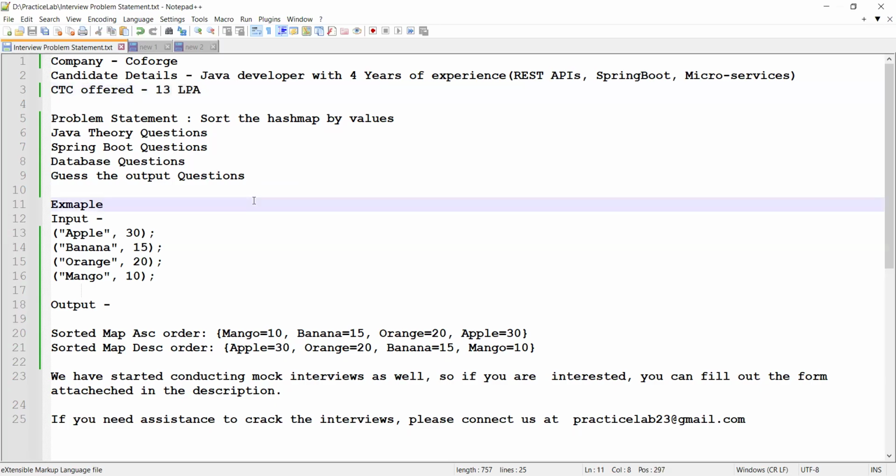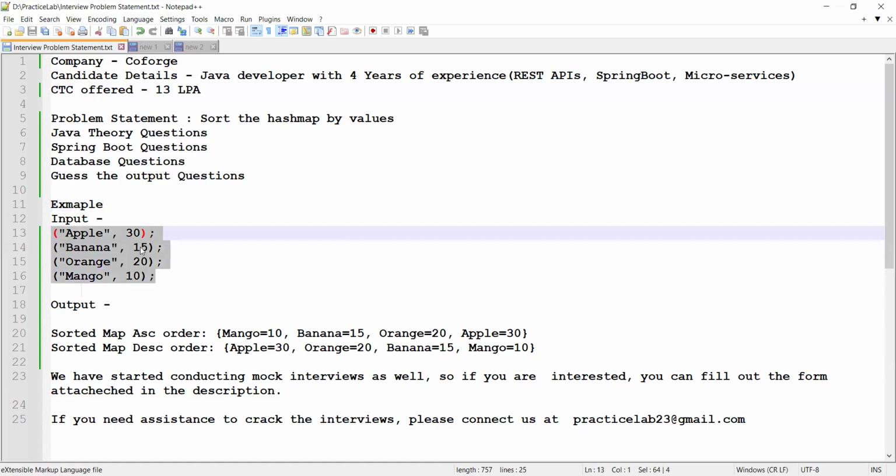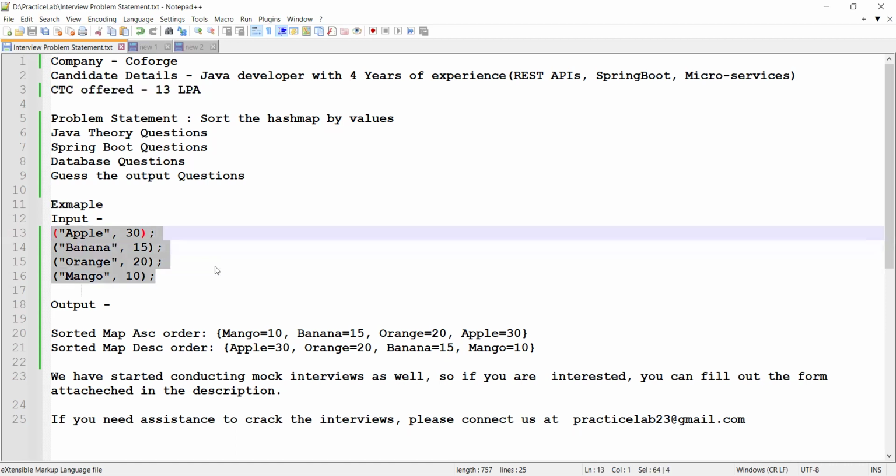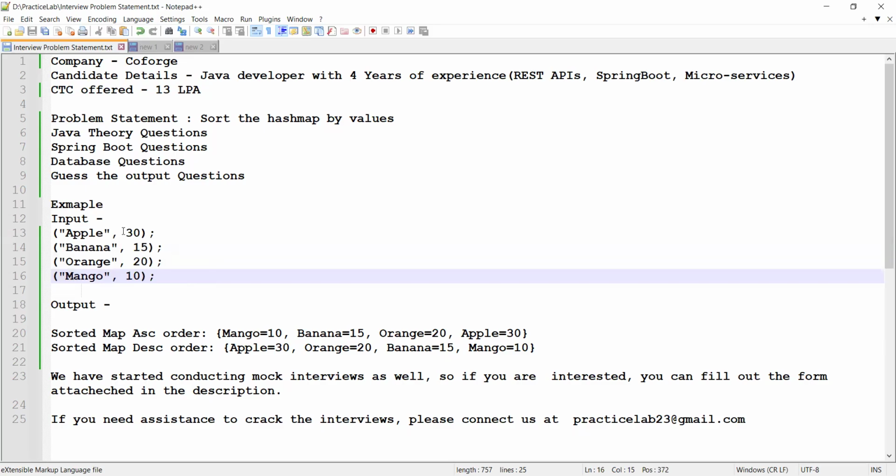Okay. So the question was, he was given a list of key value pairs. Basically, it was a map, and he was asked to sort that hash map by values in ascending as well as in descending order. So let us consider this is going to be the input for our hash map. This hash map will store all these 4 entries, and we have to sort these entries by the value. So my output should produce the map like this if I need to sort it in ascending order, and if it needs to be sorted in descending order, then my output should display this data.